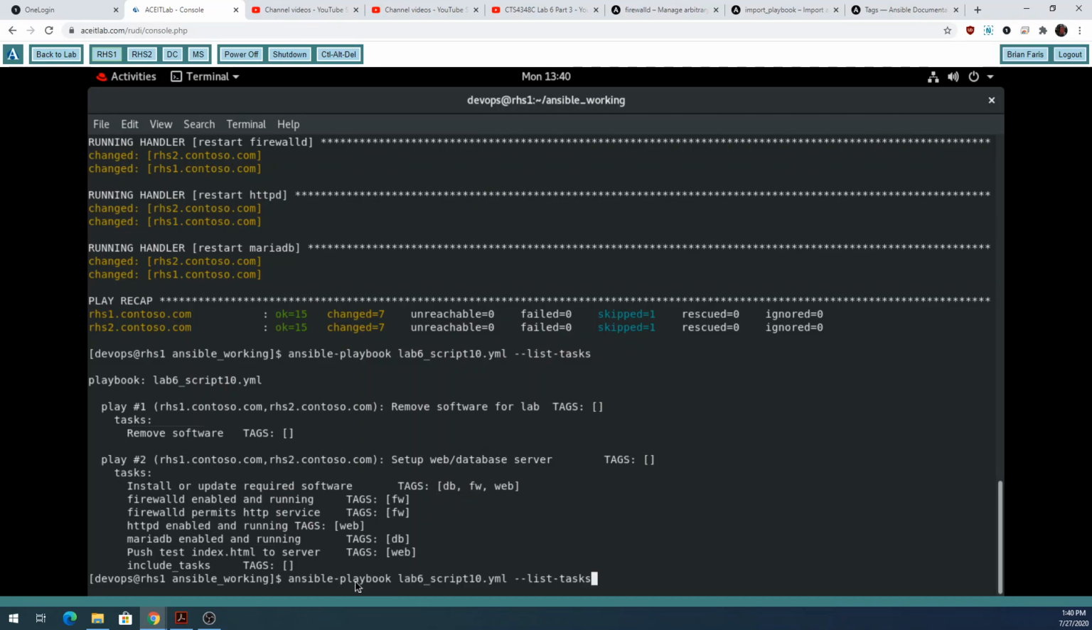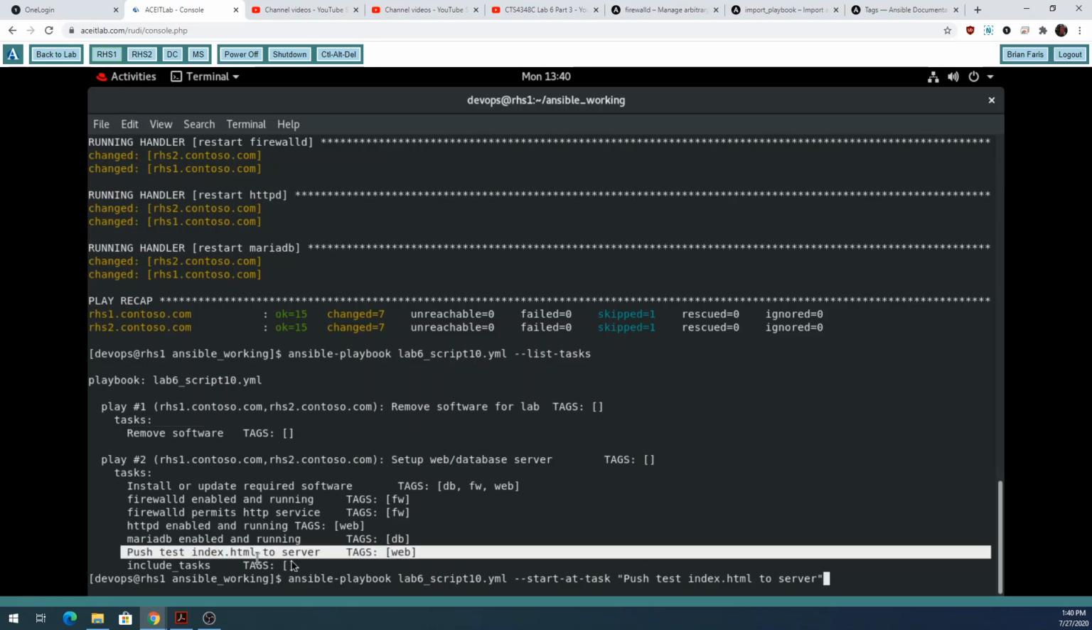If I wanted to, let's just say I just wanted to run just this task and everything that comes after it. I could do start at task. I could put an equal sign there or not. Push test index.html to server. So basically, it's going to run this and this.